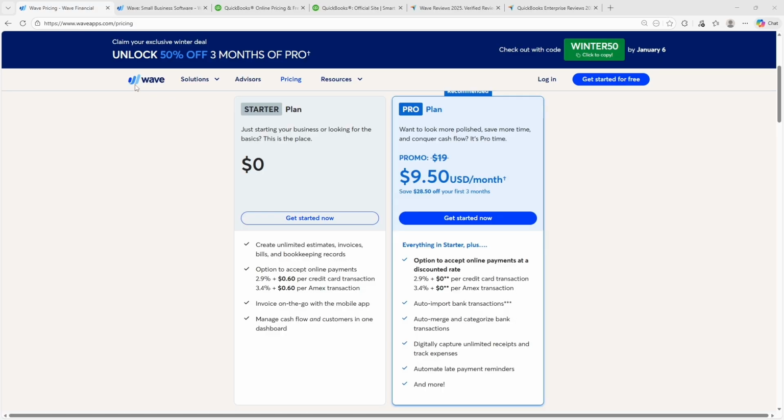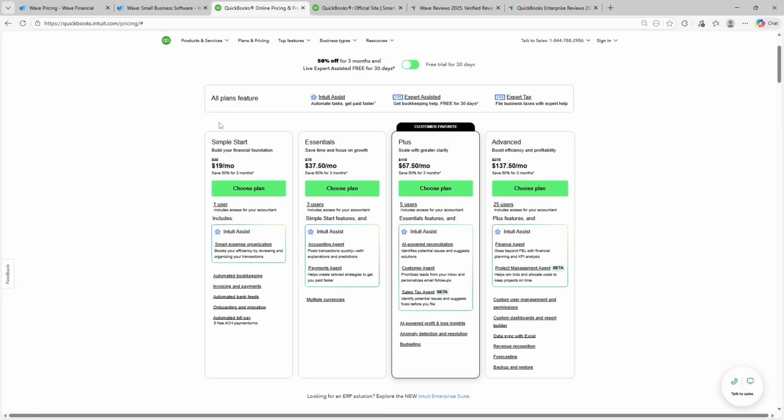Next, let's look at QuickBooks Online's pricing. QuickBooks offers several paid plans depending on your business size and the features you need, and the screenshot shows their current discounted rates. The Simple Start plan is $19 per month, Essentials is $37.50, Plus is $57.50, and Advanced is $137.50. These discounts apply for the first 3 months before the price increases to full cost.